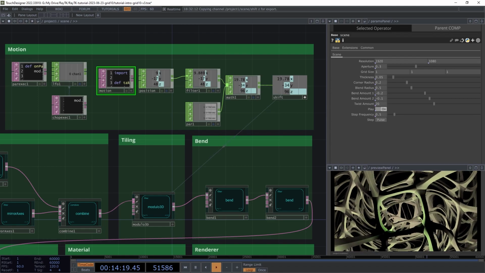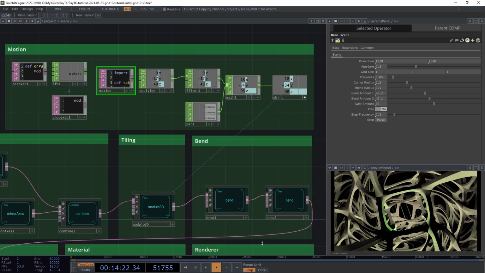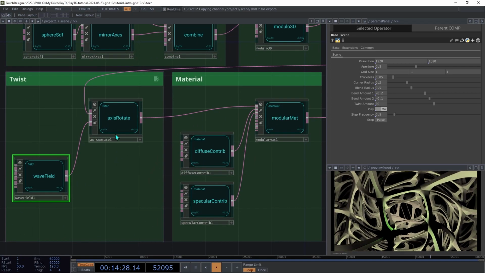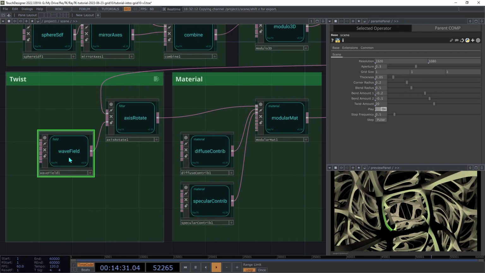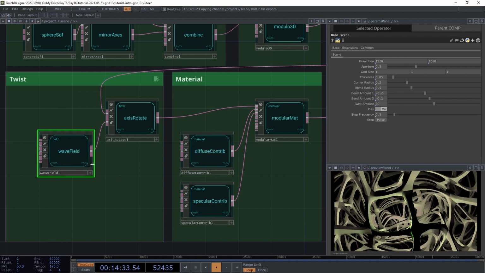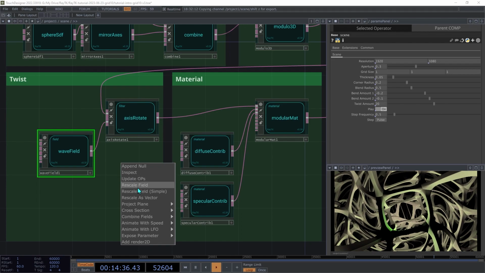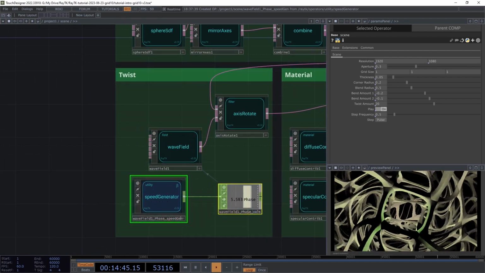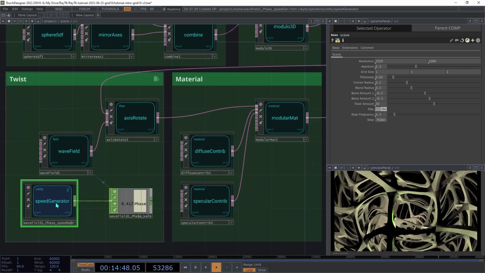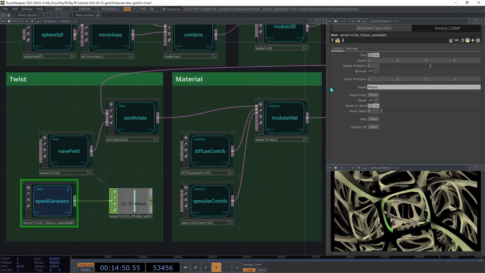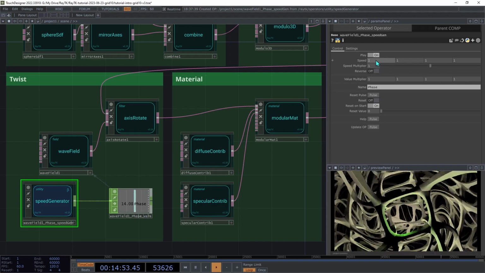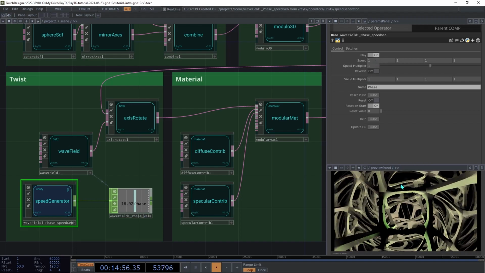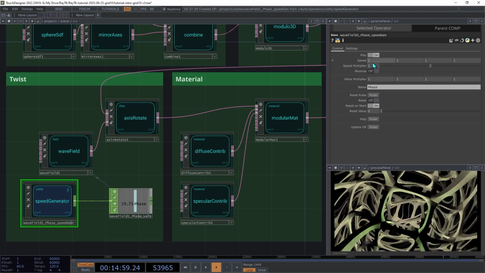So let's also add some animation to the wave that we're using to produce the twisting around the Z-axis. Let's go over to that wave field and select it. Just going to move this over a little bit, right click, and open the editor tools menu with Alt-Shift-R. Then under animate with speed, we're going to choose phase. Then move this back over here, and we can drop the speed on this down. I think it makes sense to expose that speed as a parameter, but this is just way too fast.